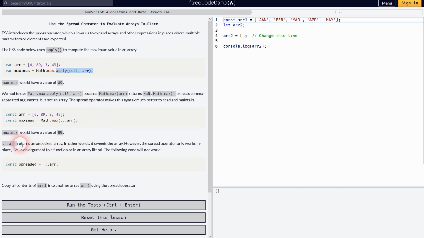We want to copy all contents of ARR1 into another array, ARR2. So how can we do that? We've got our ARR1, which is January to May. So it has 5 values, 5 strings. We want to store that in ARR2. So we can simply check this line on the left hand side. It's the same here, and then ARR1. And this is already what we need.